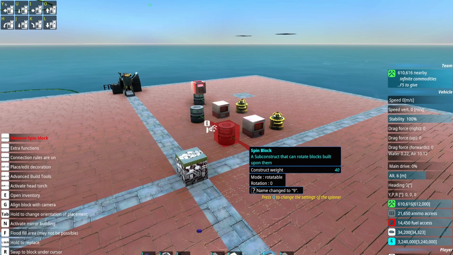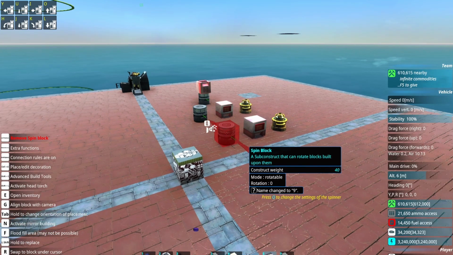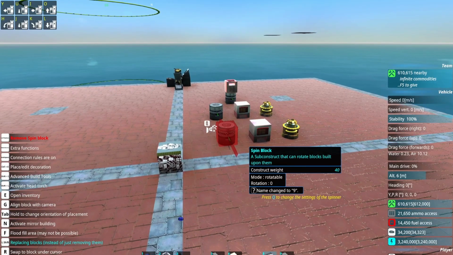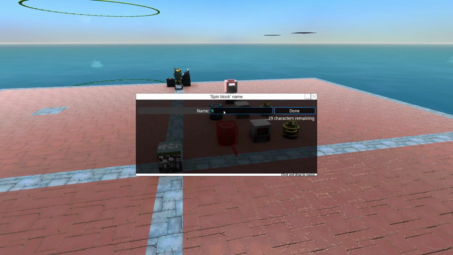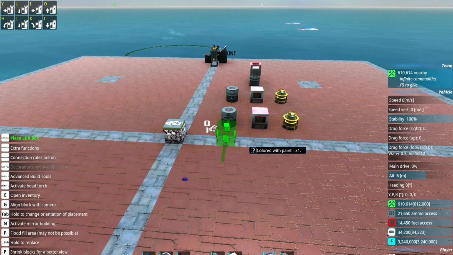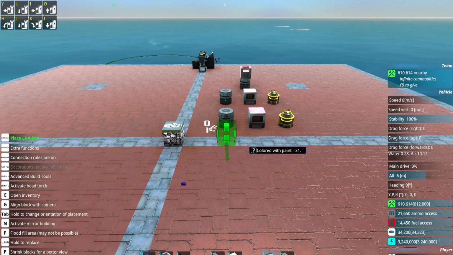First of all, we have to make this spinner distinguishable. And we do so by pressing Shift N on it and giving it a custom name. In this case I named it 9. Now I'm going to show you the code and how we control the spinner, which is named 9.